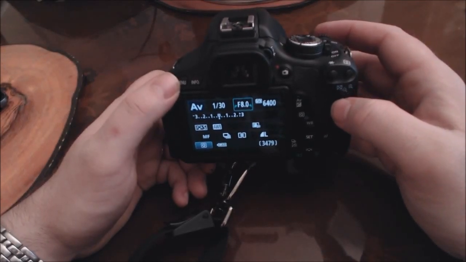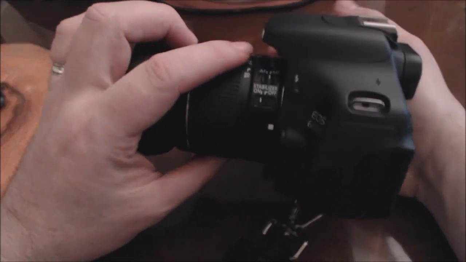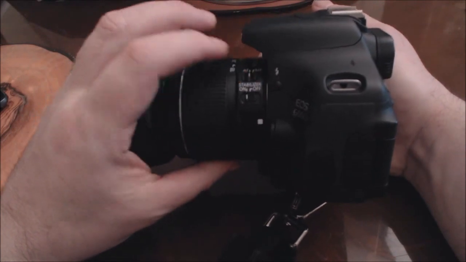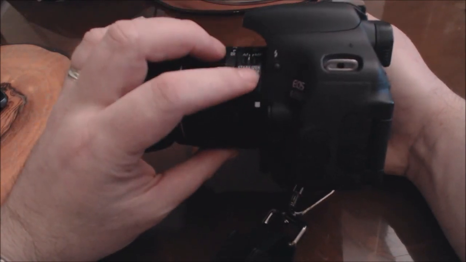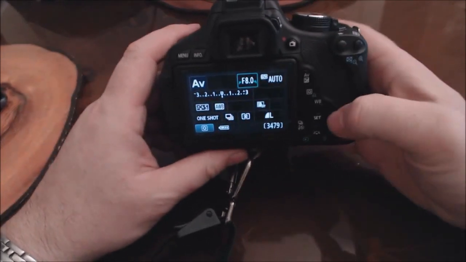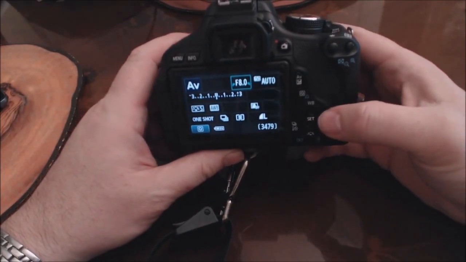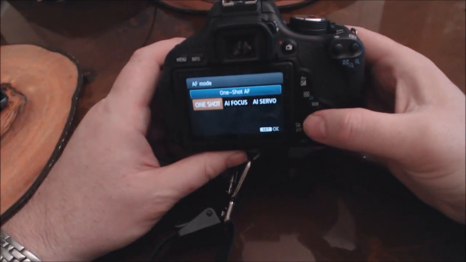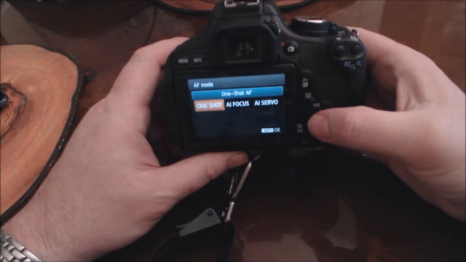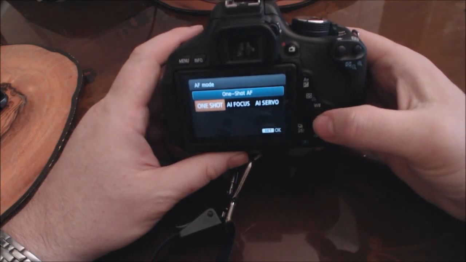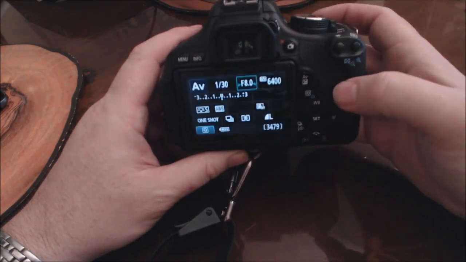F is for focus, so make sure you've got the autofocus button on your lens, image stabilizer on as well, and then we can press the AF button here on the right of the camera and just check we're on one shot. We don't want the camera refocusing on something as we're trying to take three photographs.